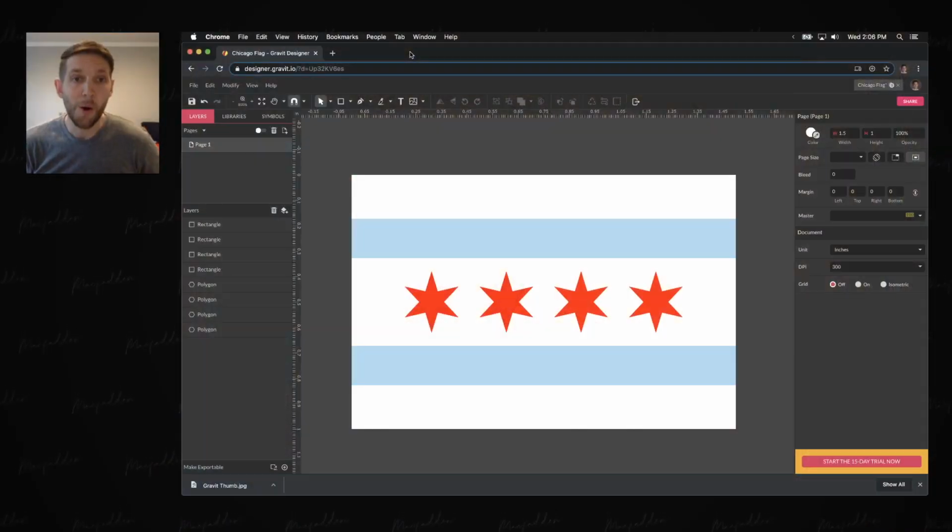Okay, so for this project, what we're going to be doing is designing the city flag of Chicago. And so what I'm going to do, I'm going to jump right into Gravit so that you can take a look at what that looks like. All right, so this is our end result. So I wanted to give you a sense of what we're going to be designing.